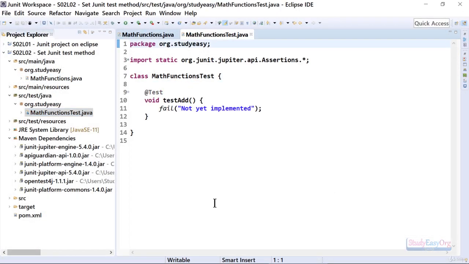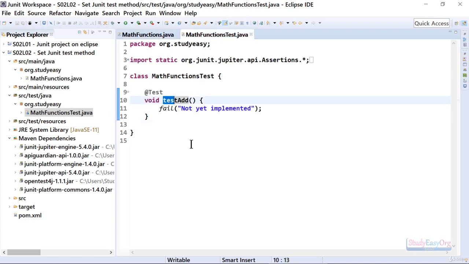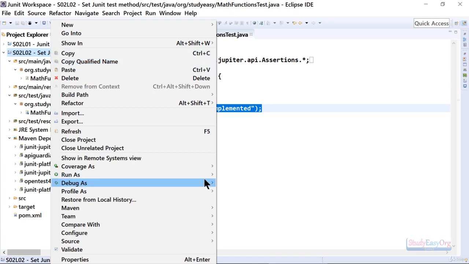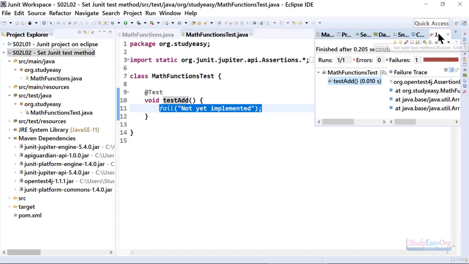Alright, so in here we have this method, testAdd. Add is the name of the method, and we are prefixing it with the keyword test, which symbolizes that we are testing the add method. Then we have this fail method. We will talk about the different types of methods which are available to us later. In here we will first simply check what happens if we try to run this right away. In order to run this, we will navigate to run as, and we will run the JUnit test.